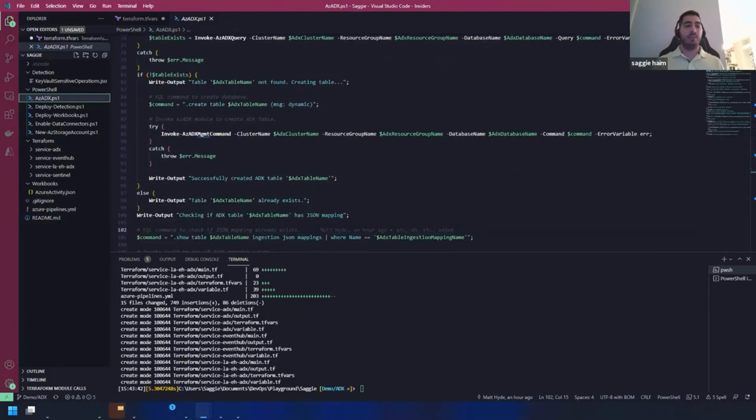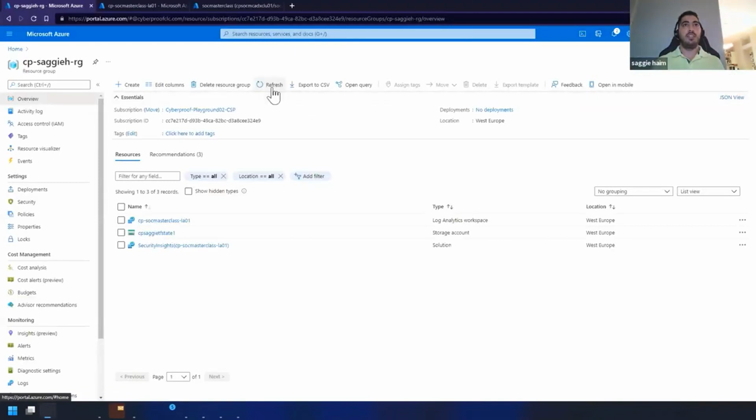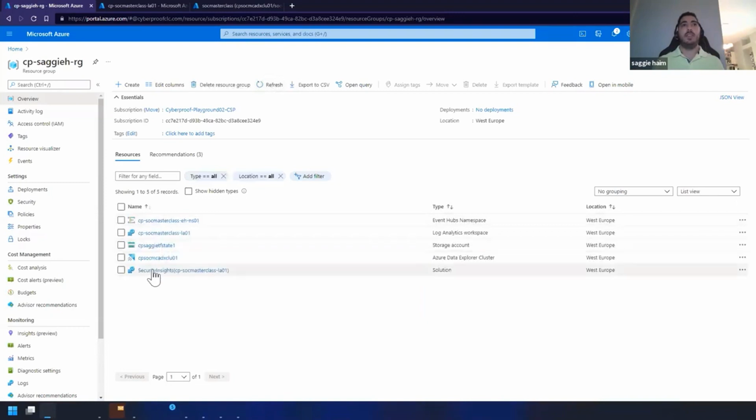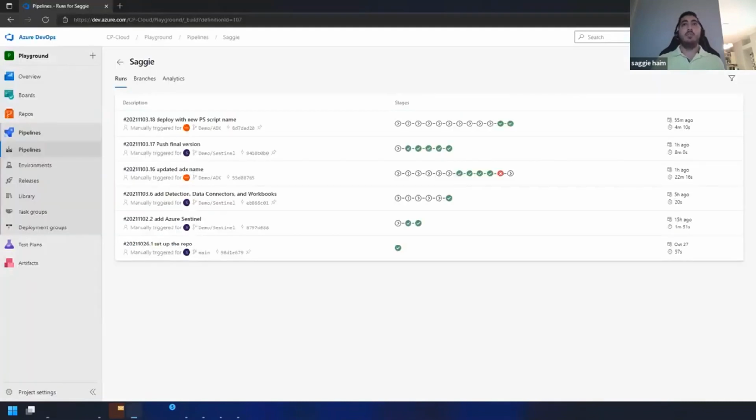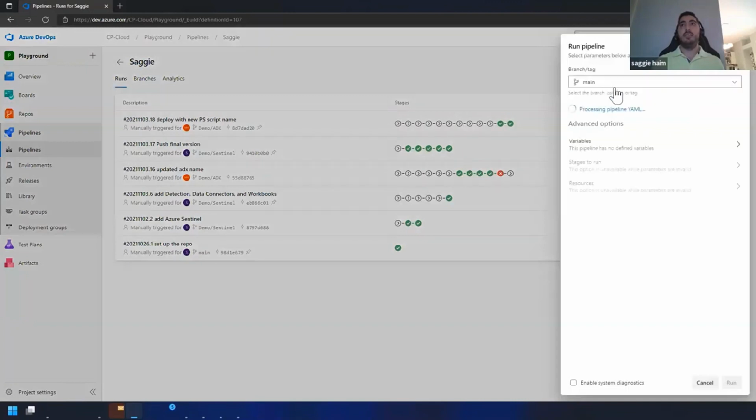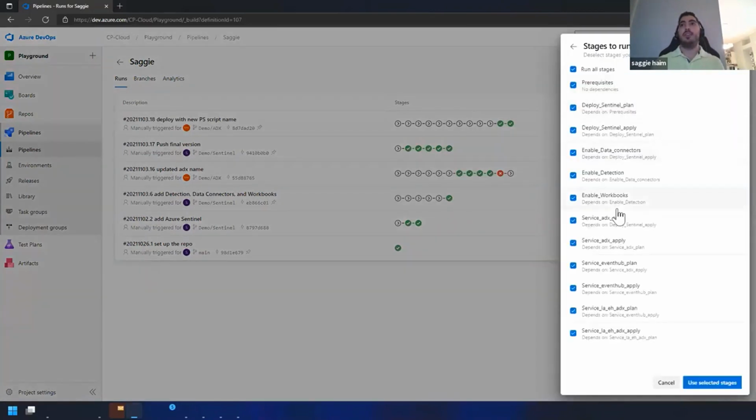And if I now move to the portal again and do a refresh, we'll see that after the pipeline ran, we can see all the resources. Now, one of the benefits of using infrastructure as code, and the way that we use it in CyberProof, you can see here that we have different stages. The idea behind it is to give the team the flexibility to work together. So when I want to do a deployment, I can choose which step I want to run.